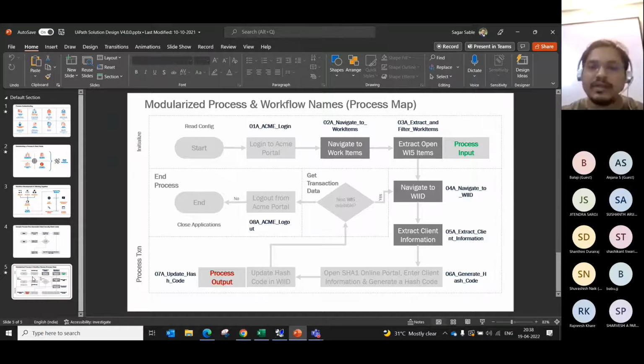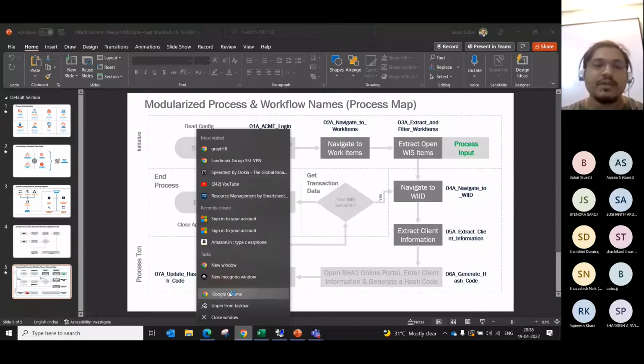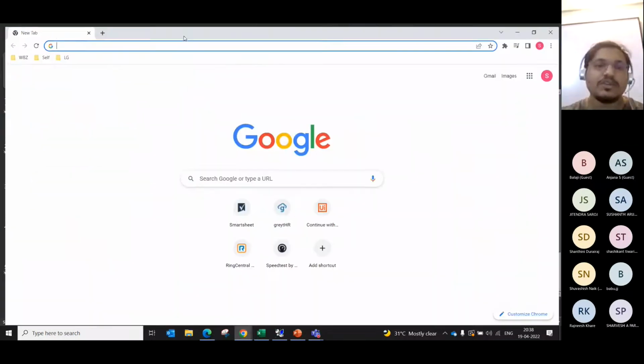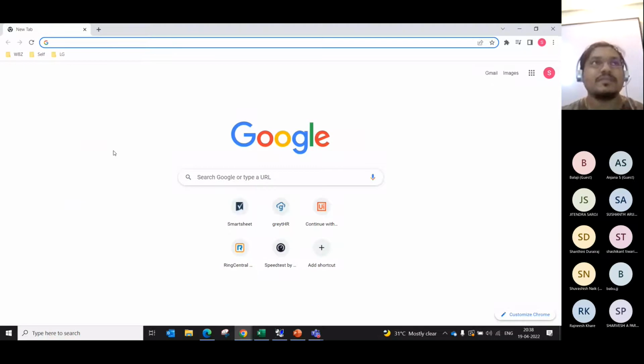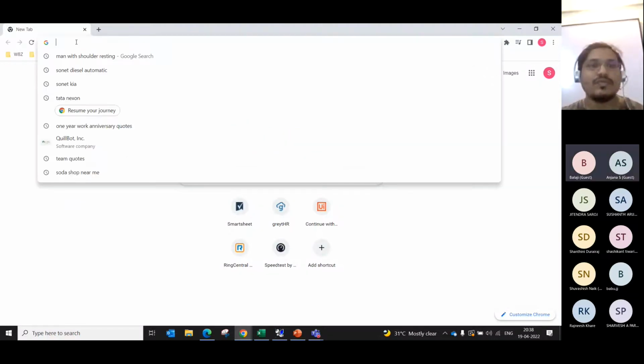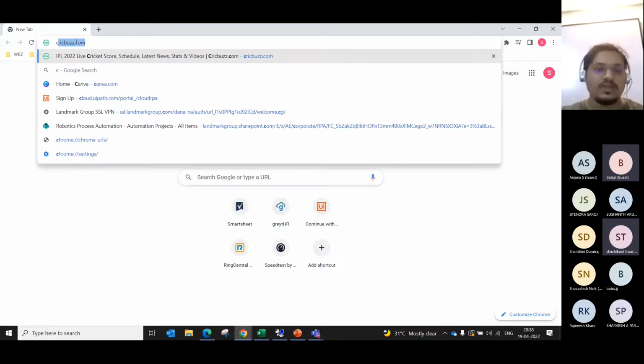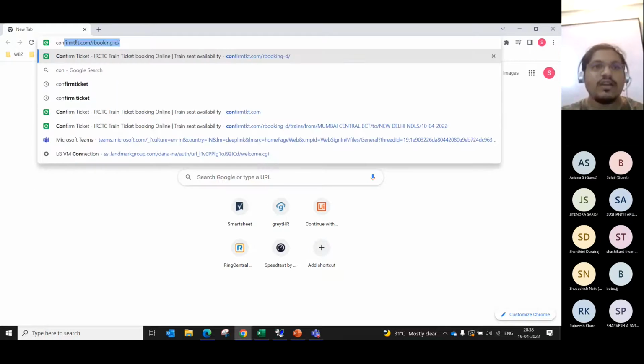So let's start with practicals. First of all, let's consider this process of confirm ticket that we all have developed, right? You all have worked on this process, right? Confirm ticket. Yes, Sagar. Everyone has worked on this confirm ticket. So how does this process work?